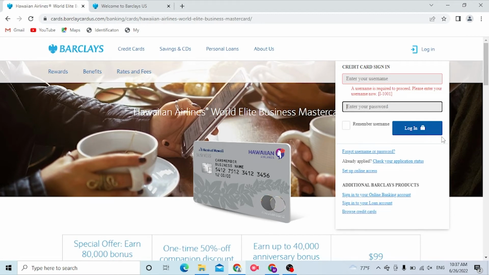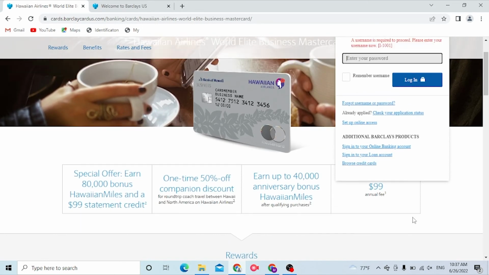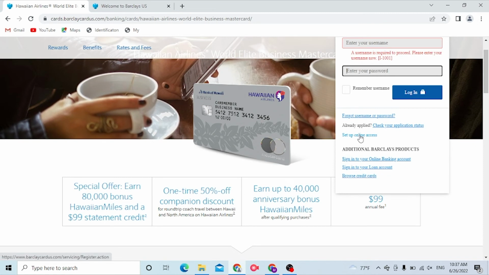account. Or if you have forgotten your username or password, simply click on forgotten username or password to retrieve your username or password depending upon which you lost. And if you have not yet created an account, you can create an account from over here where it says set up online access. You'll be taken to the procedure where you can sign up for a Hawaiian Air account. And there guys, this is how you log into your Hawaiian Air credit card account.